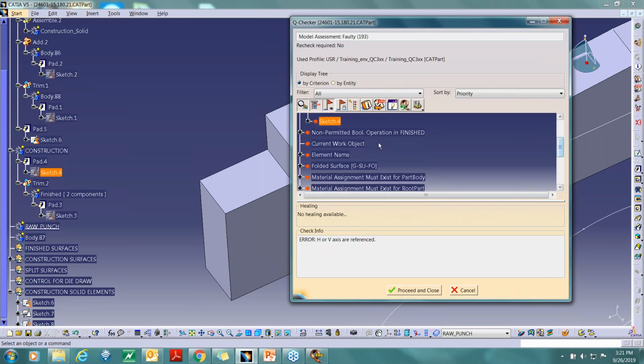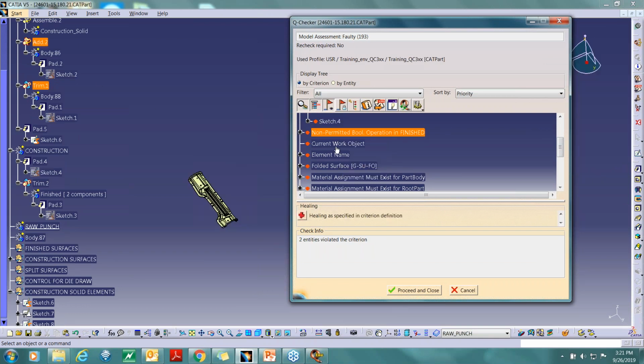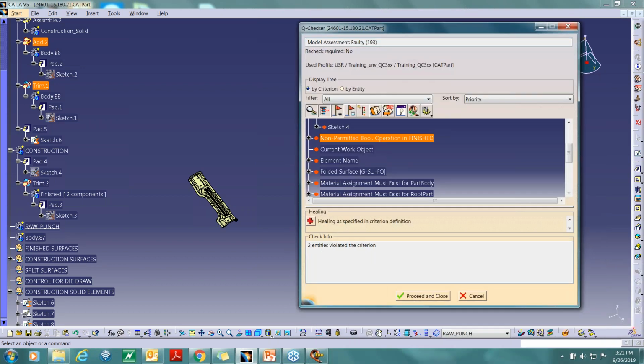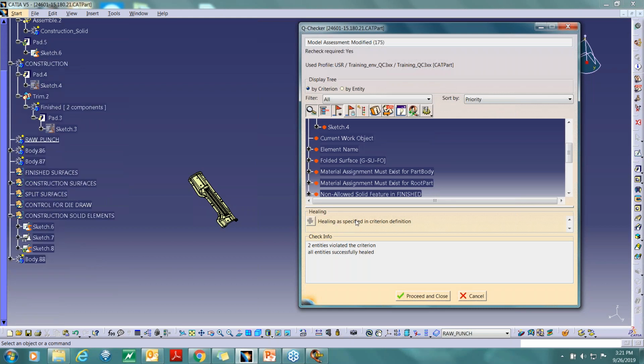Next is not permitted boolean operation in finished. Click on that, it will highlight it and tell how many entities violated the criteria. Two entities violated the criteria. Here the automatic healing option is available, which will heal automatically. Just click on healing as specified. All entities successfully healed. Now you can see down, it is coming in green color. Now it is in order.